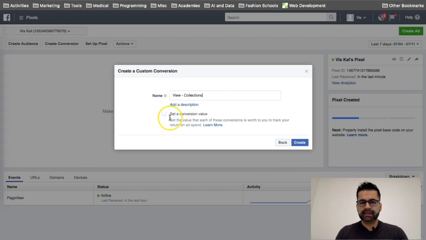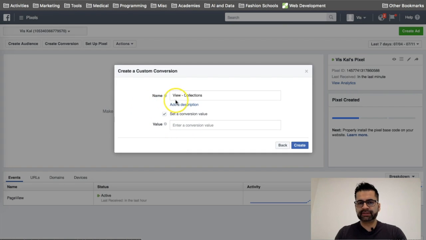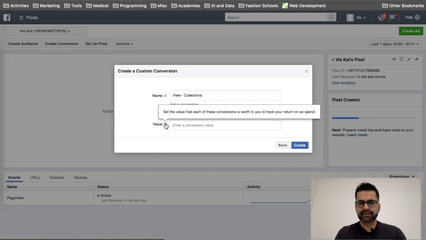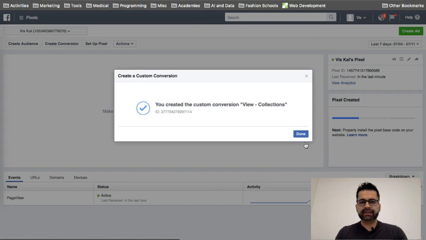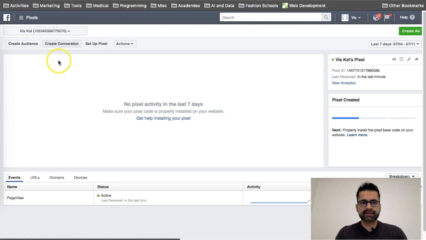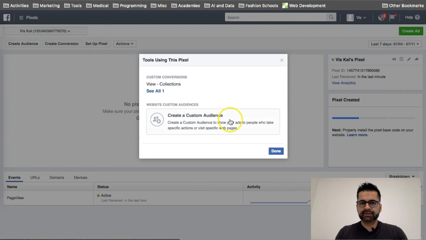So this one, it also gives you an option to set a conversion value. This works well when you're looking at somebody who came to your site and made a purchase. So then you can assign how many people from a Facebook ad came to this page and actually made a purchase, and it helps you calculate your conversion value. So for this particular reason, since we're only doing view collections, you don't need to set any value here, but I just wanted to tell you guys what this value is. So we're going to uncheck this and we're going to click create. So now it will create a custom conversion for us. Click done. So we come back to this particular page.